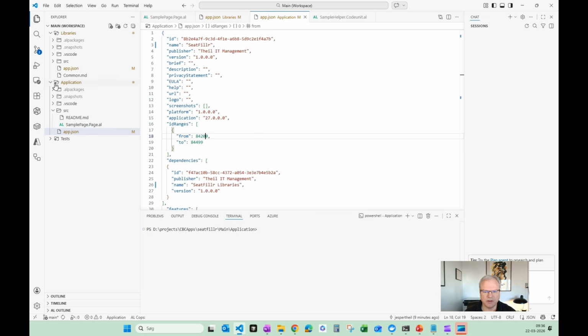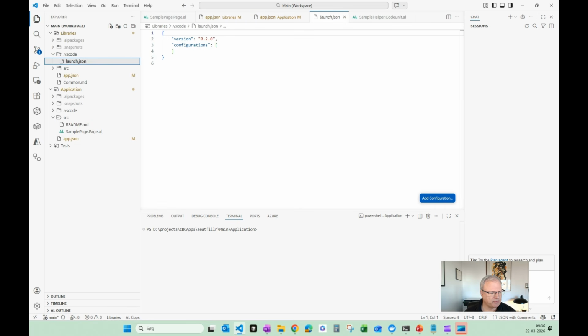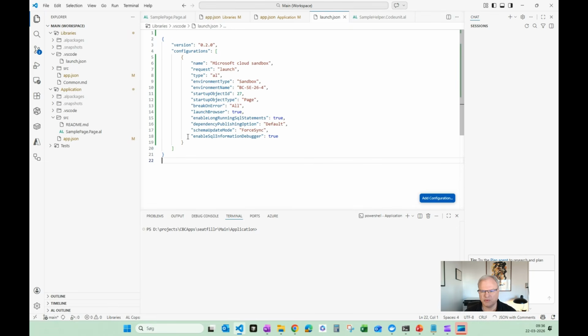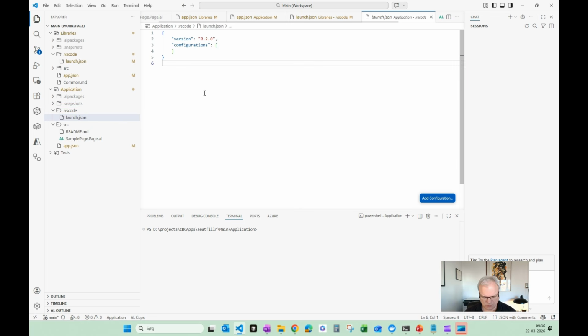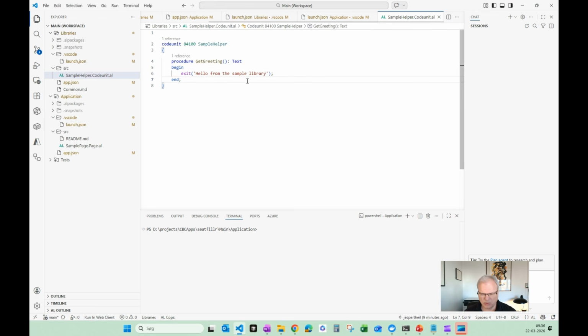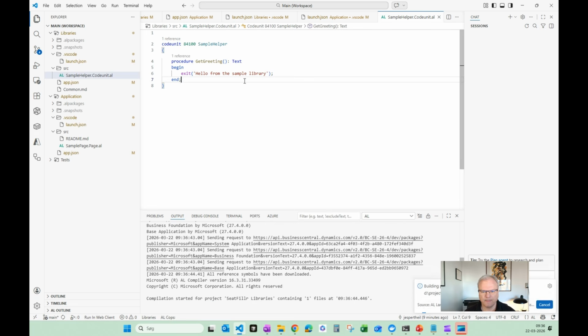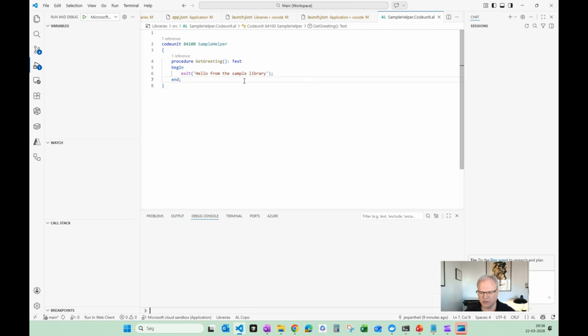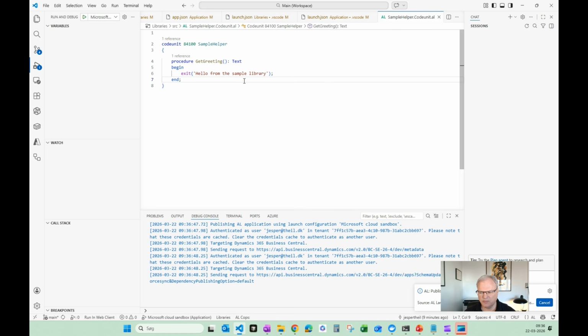Then there's launch.json files. I'll just put in one that points to my sandbox. There. And we should be able to deploy this to the sandbox now. Let's just try, press F5. I just want to make sure the foundation is working before we let the agents loose.